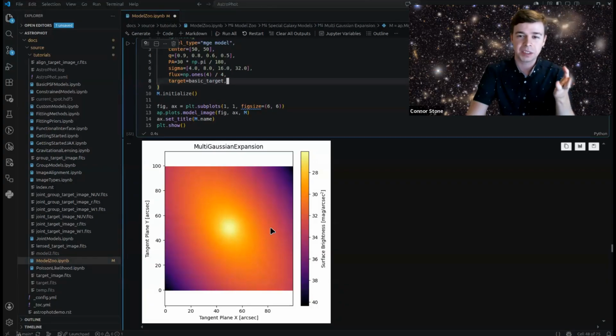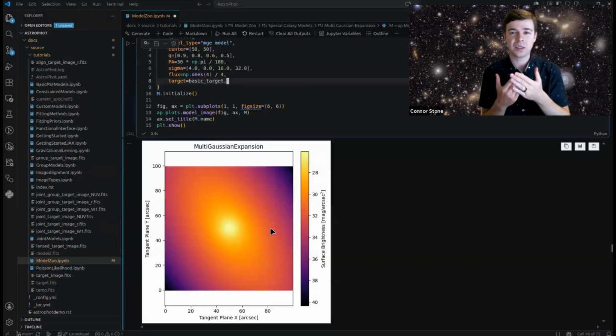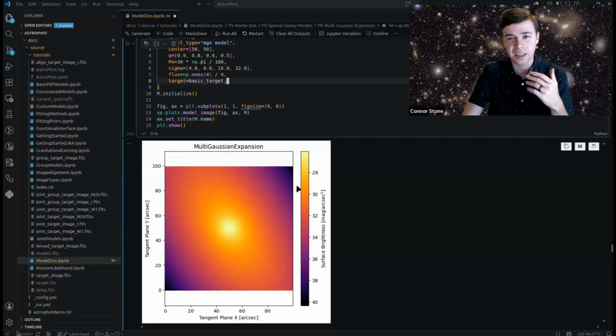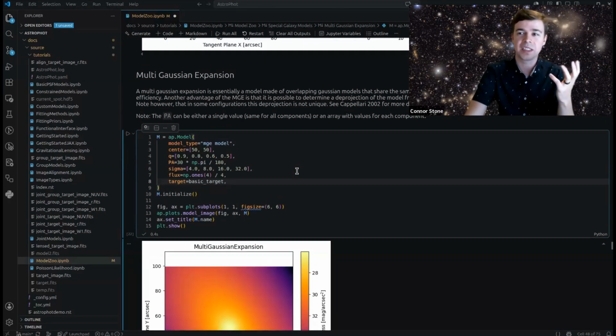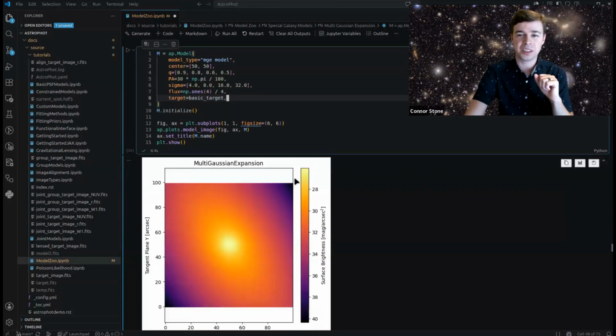What's nice about the multi-Gaussian expansion is that it's easy to switch between a 3D representation and a 2D projection. So at least under certain circumstances, you can deproject this model from the 2D sky into a 3D model. Just beware that it's not always a unique deprojection. You can see the original paper for more details.